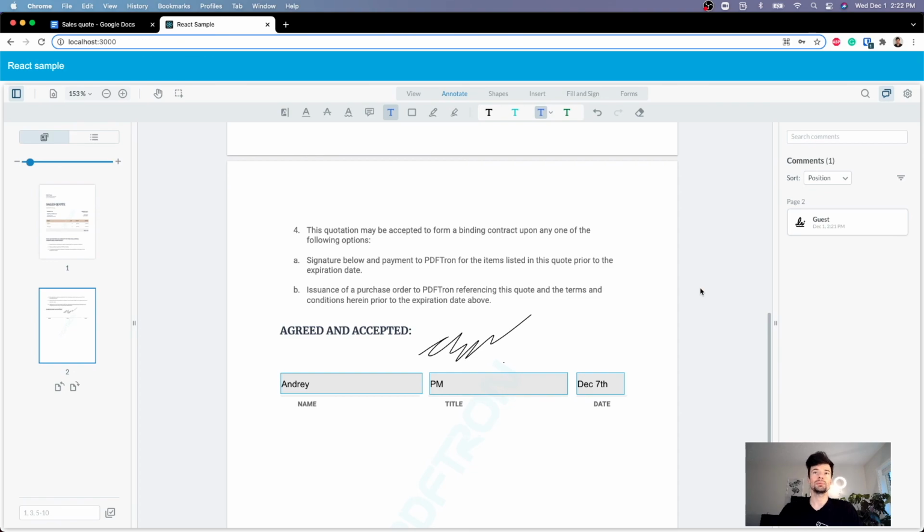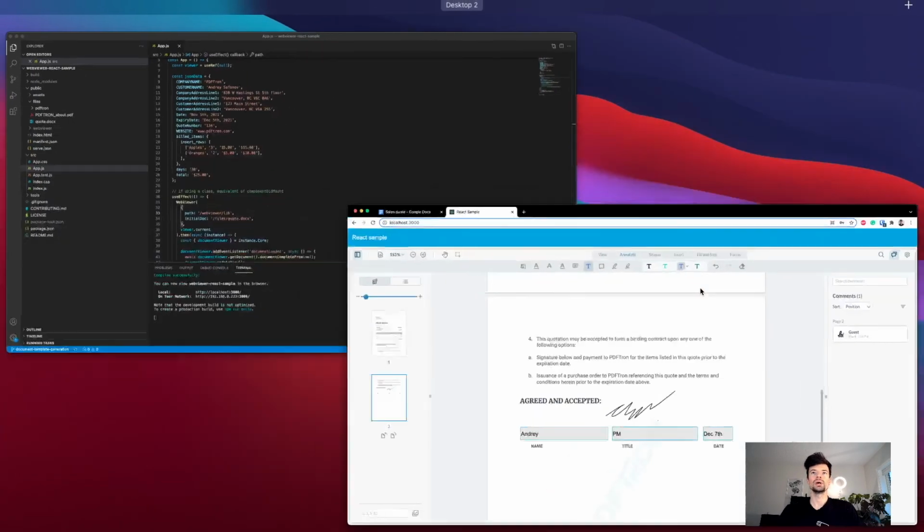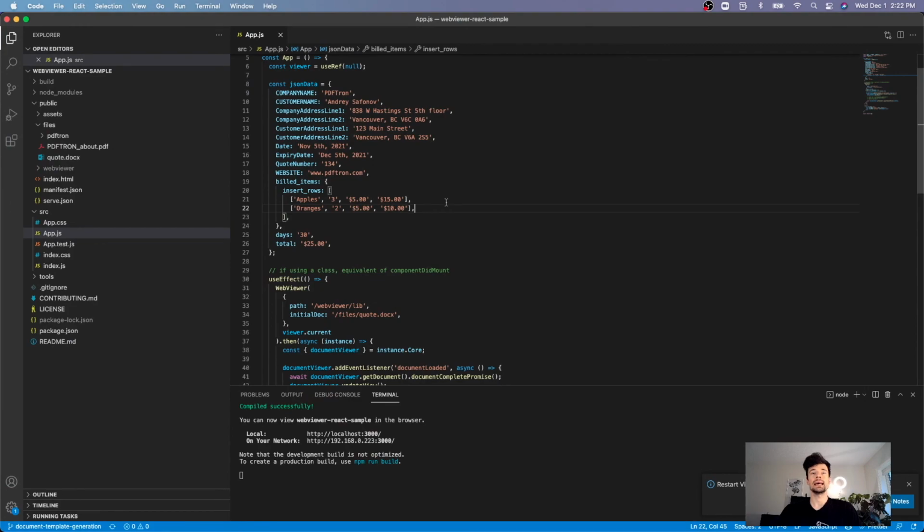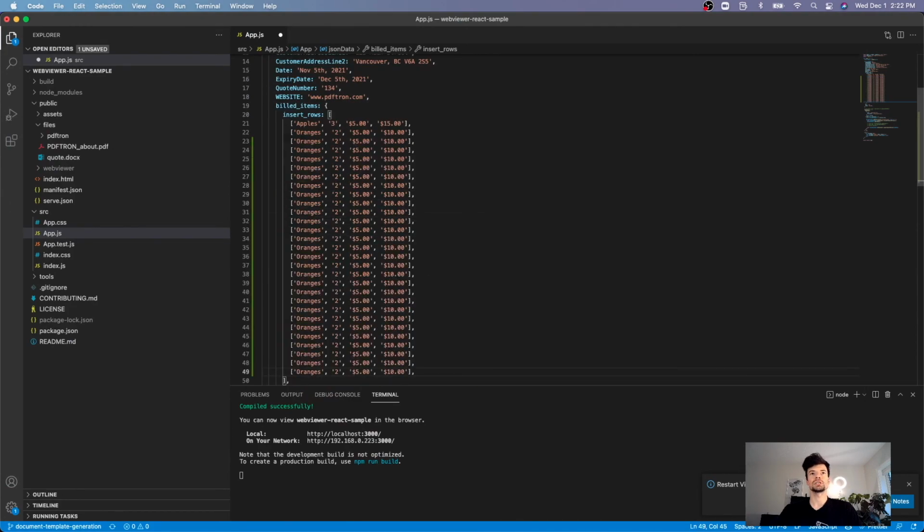One thing that I did promise to show you as part of this demo is how we're going to handle some of the larger table values. So let's really max out. Now let's see how it's going to look with the table rows maxed out, which is going to overflow to the second page.